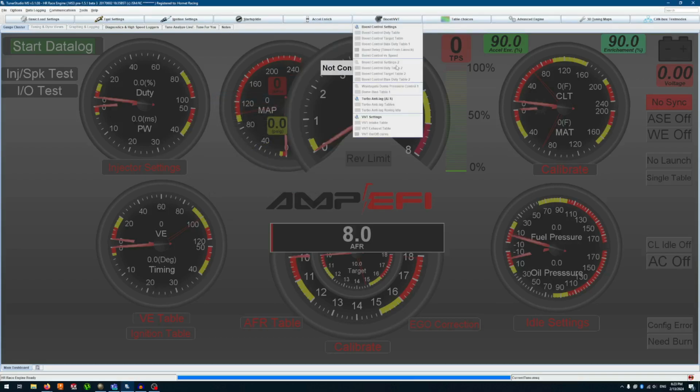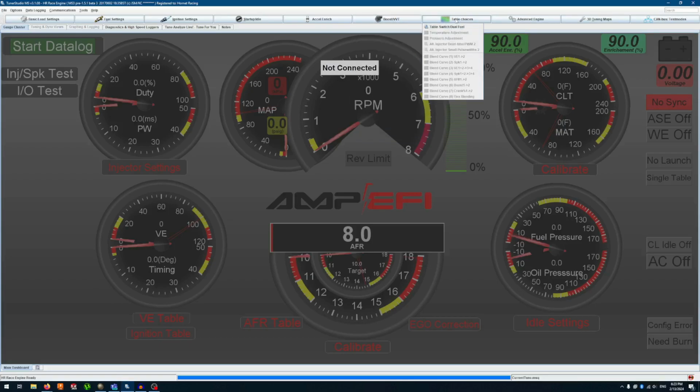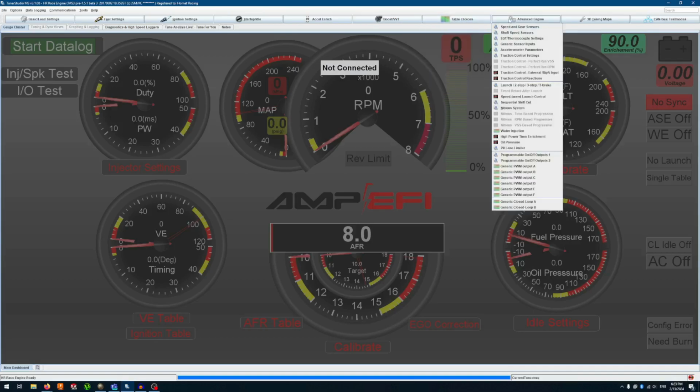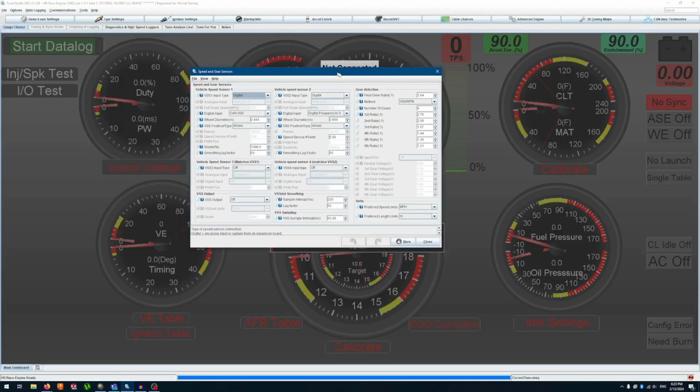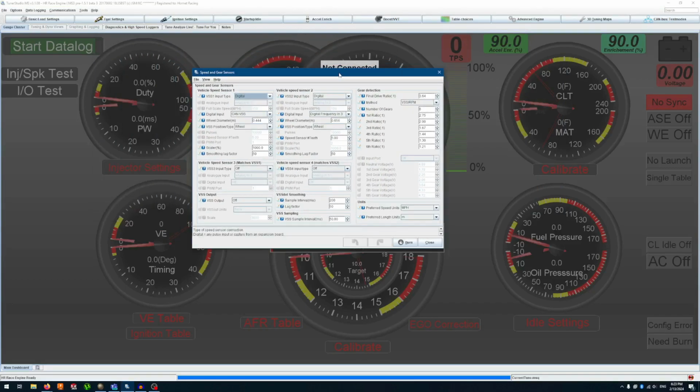Boost, I've never touched this because we don't have boost or VVT, although it would be cool. This is for dual fuel, which we don't use, and advanced engine. So speed and gear sensor. There's another big window full of stuff.